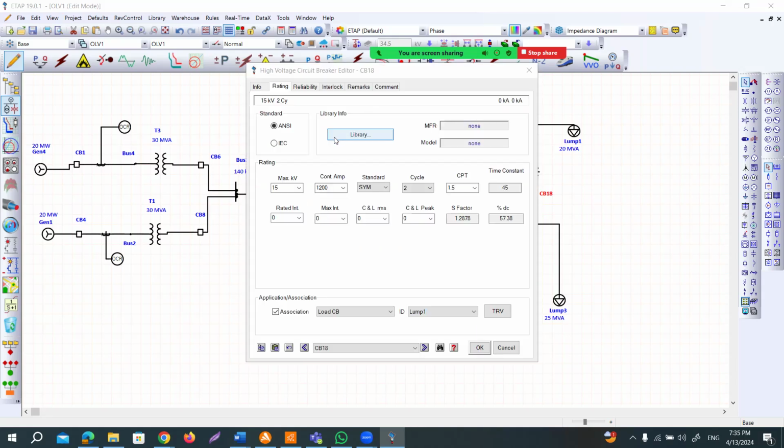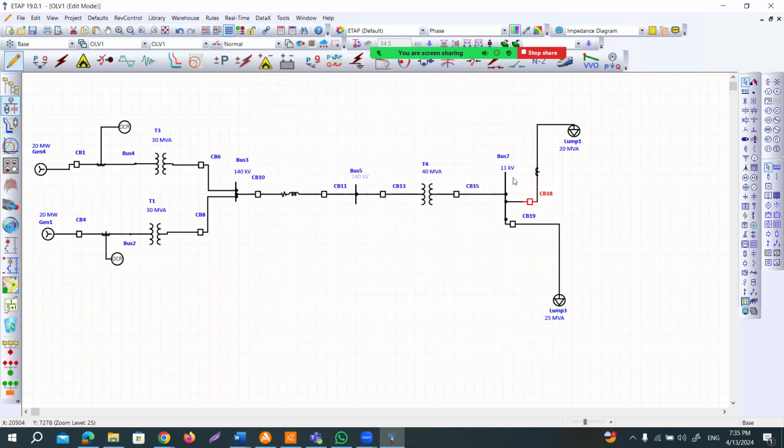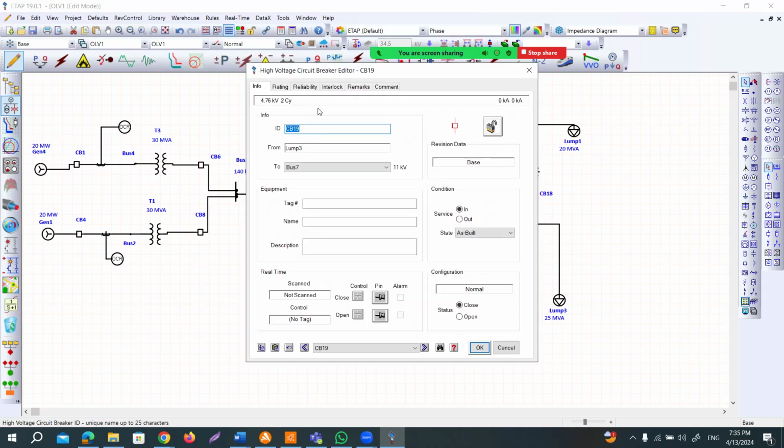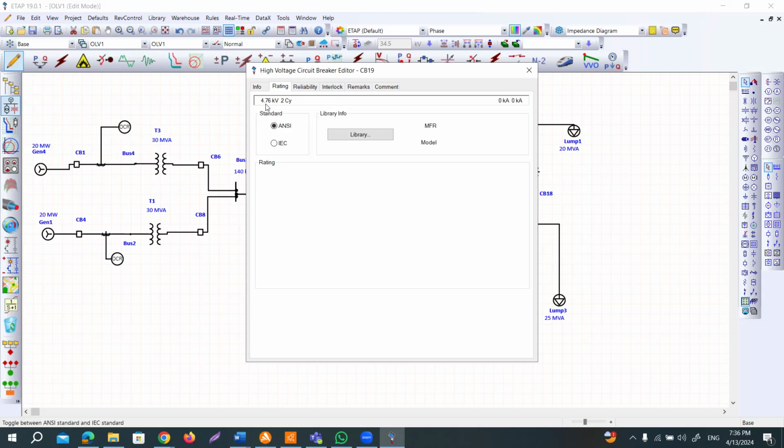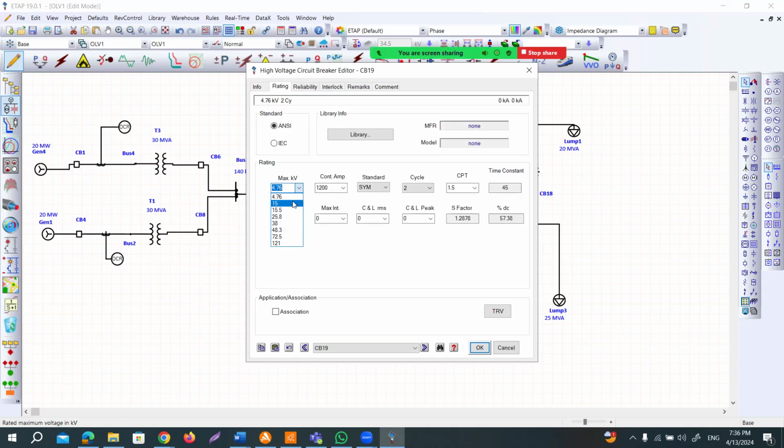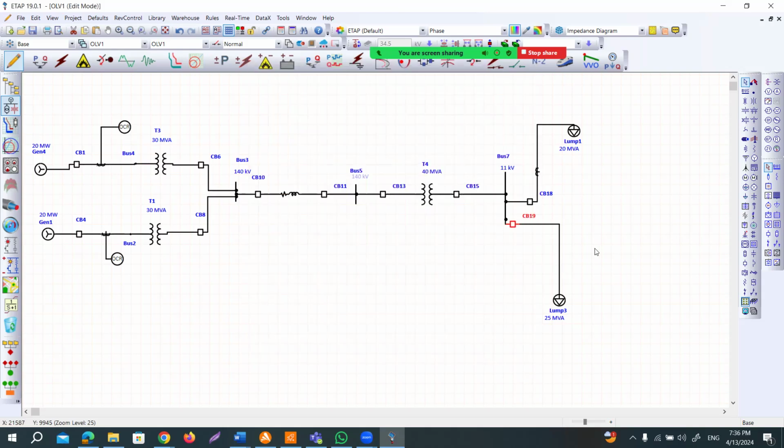It is capable of handling the 15 kV bus. So if, for example, your kV rating is selected as 4.76, you have to make it 15 or 15.5 so that it is capable of handling an 11 kV bus. The same will apply for this circuit breaker also. Go to the rating. You can see this is 4.76 kV. So we need to make sure that this circuit breaker is also rated at least 15 kV.